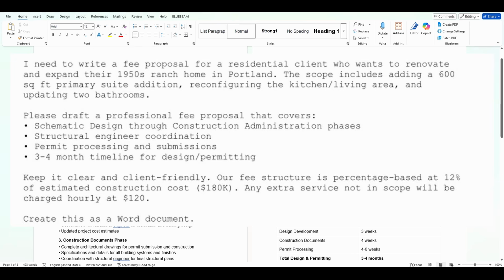Notice how specific I was in my prompt, right? I didn't say just write a proposal. I gave it a project type, a scope, location, a fee structure, everything. So the more detail you give it, the better. The more specific you are, the better. So make sure to also even add a role if you want to. You can give it as much detail as you can, because the more detail you give it, the better results it's going to give you.